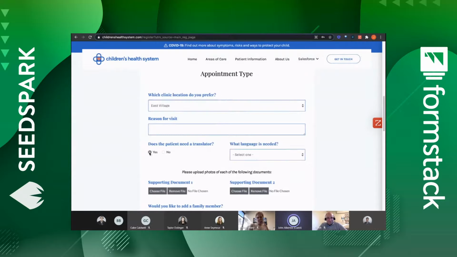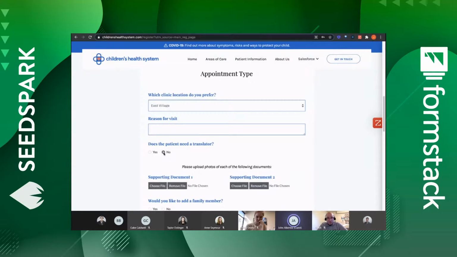And if they need a translator, it's going to pop up with that "what language is needed" box. But if they decide they don't need a translator, that box is going to disappear right away. And that works in situations when you're looking to collect, whether they smoke or other information like that, that may not be relevant to every person that's filling out this application, but only certain ones. It also allows for the upload of files and documents.